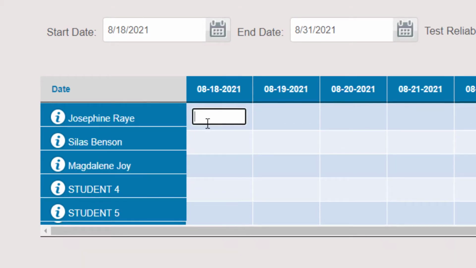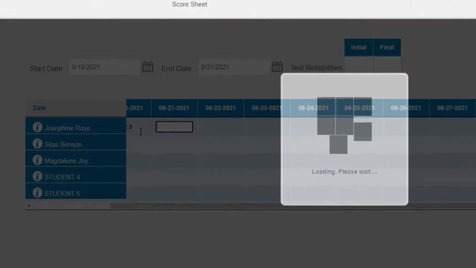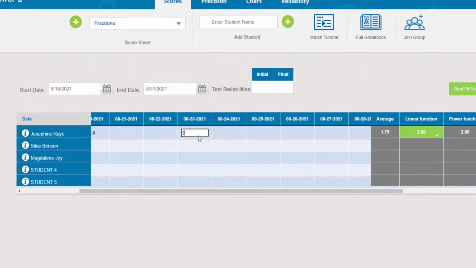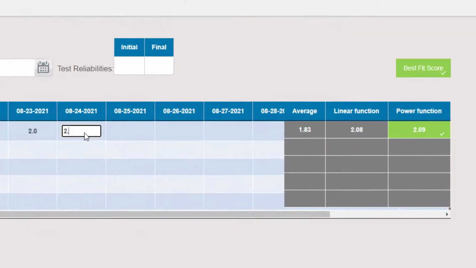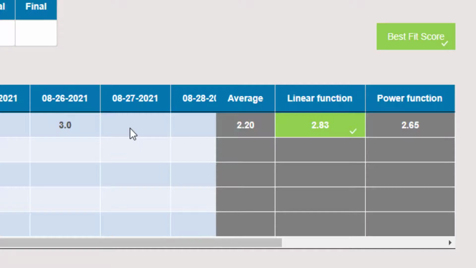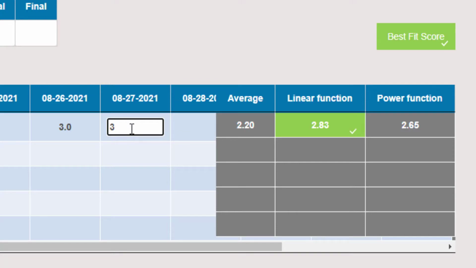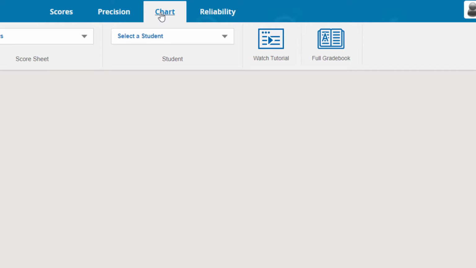We now have a spreadsheet where we can enter student assessment scores over the interval of time which we've specified. As we enter each score, you can see how the calculator is updating the 3 different models of calculating the students' true scores, as well as recommending which of those methods is the best fit. Let's flip over and look at the Chart tab for this data and explore how this works.